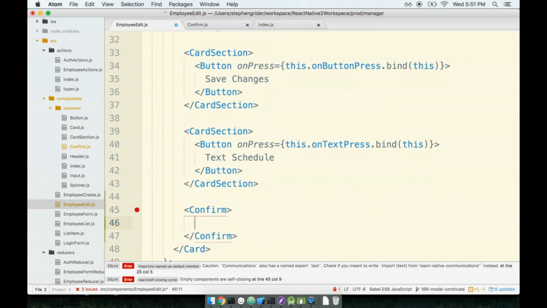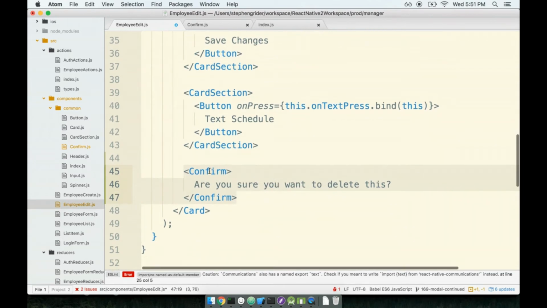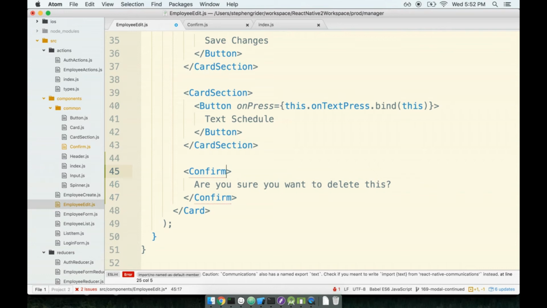And then we'll pass it some text. Are you sure you want to delete this? Now here's the really important aspect of this: the confirm by default is not visible until we pass it a prop of visible, right? We have to pass it visible equals true. So I can just toss this thing in here at any point in time, and it will not be visible until I specifically toggle it to be visible. That's what's so fantastic about this confirm box that we just built.